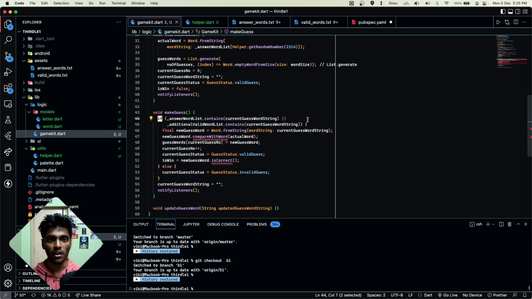Now let's look at the makeGuess method. This method starts with an if condition that checks if the current guess word string is in the answer word list or in the additional valid word list.